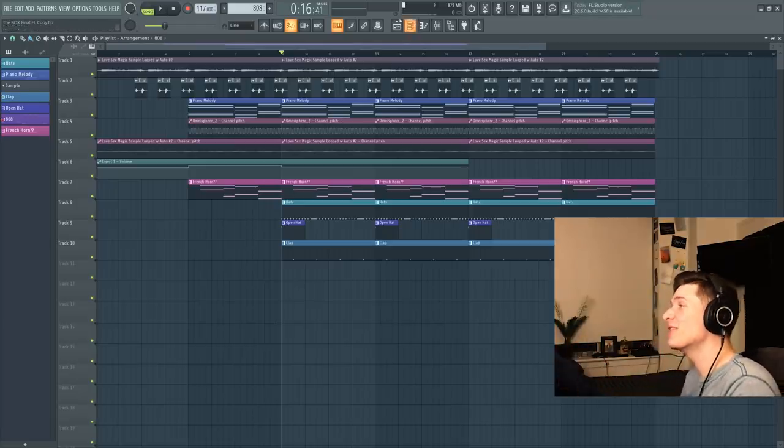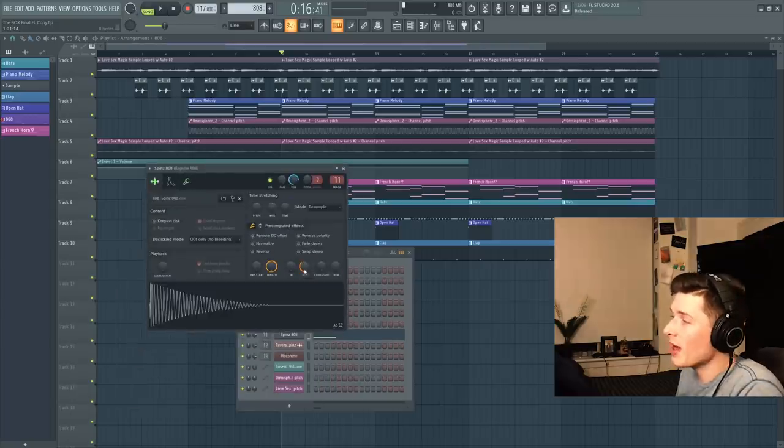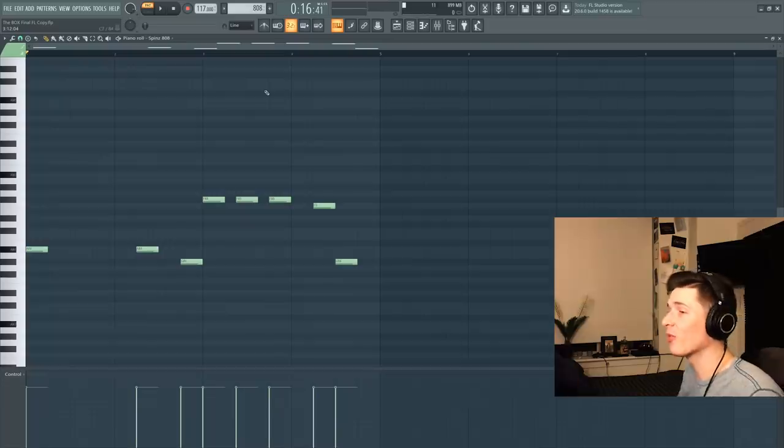And last but not least, we have the 808. So all I used for the 808s was this Spins 808 right here. I turned up the out knob a little bit right here, but this is what it sounds like. And this is the pattern we're gonna play.